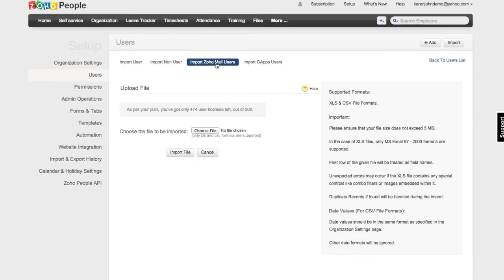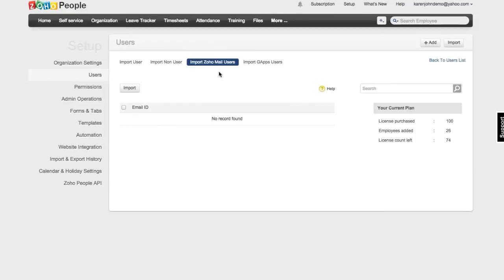Importing Zoho Mail users. If you are already a Zoho Mail user, it's quite easy to import users from your Zoho Mail account to your Zoho People account. All your Zoho Mail users will be listed here on this page. Sorry, currently we do not have any Zoho Mail users listed here. But all the users will be listed here. And just select the users that you'd like to import and click import, and you're done.